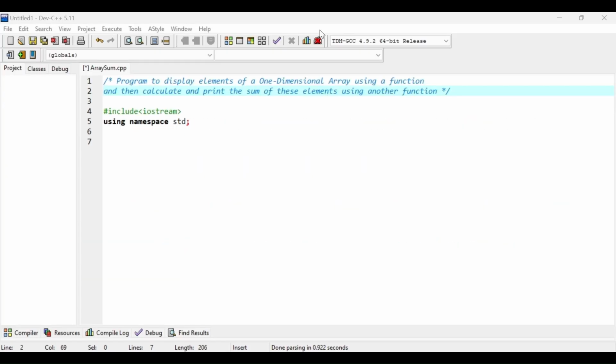Let's understand how to pass a one-dimensional array to functions using this program. Here in this program I am going to display elements of a one-dimensional array using a function and then calculate and print the sum of these elements using another function. So this program is going to be divided into three parts. In the first part I am going to create an array and input some elements into it. In the second part I am going to create a function which will be used to display all the elements of the array, and finally in the third part we will calculate the sum of the elements and then print them. So let's begin with the int main function.